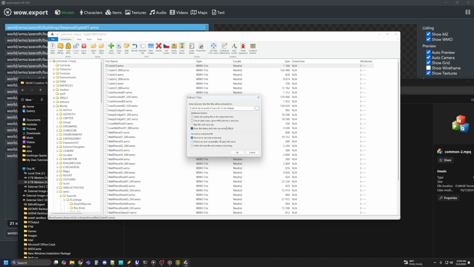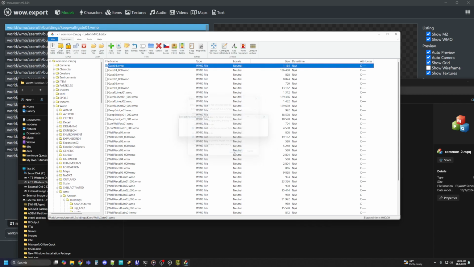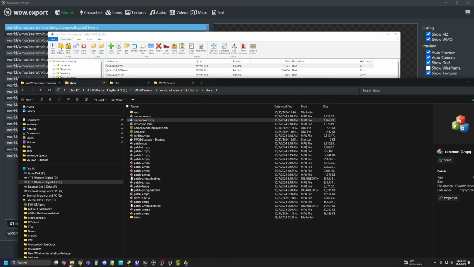You want to very, very carefully do this. If you have that box checked, you're going to hose your whole client. So don't do that. Don't delete all your stuff. Alright. That's good. It should have extracted. I'm sure it did.